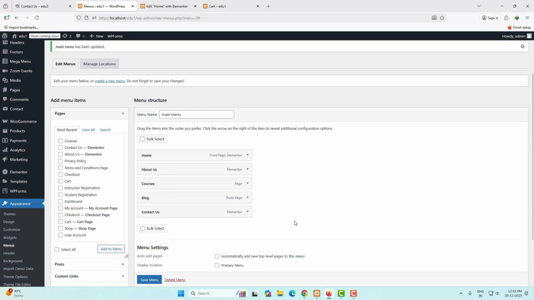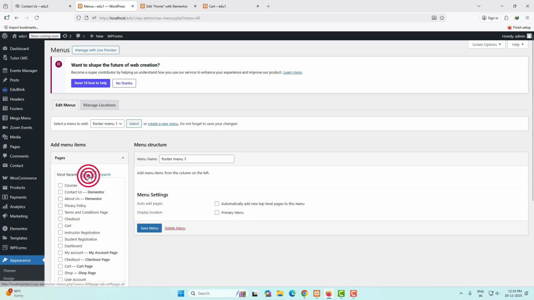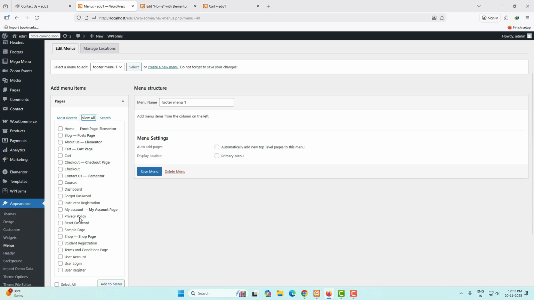So it's done. Now I need another menu. Click on create a new menu. I am giving the menu name as footer menu 1. Click on the create menu option. So after that let me click on view all.